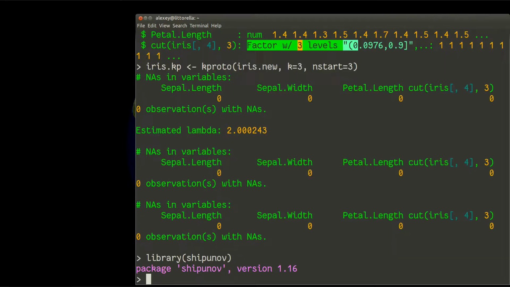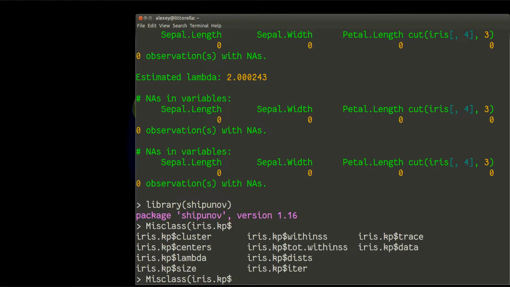And this package I need for my misclass command, which has an ability to compare clusters even when names do not correspond with each other. So I can simply say misclass iris key p, and then I need the part of this key p which contains cluster, this one, cluster. Then I will need the actual initial species distribution, that was column number 5, which we totally ignored in our work. So iris species, or column number 5.